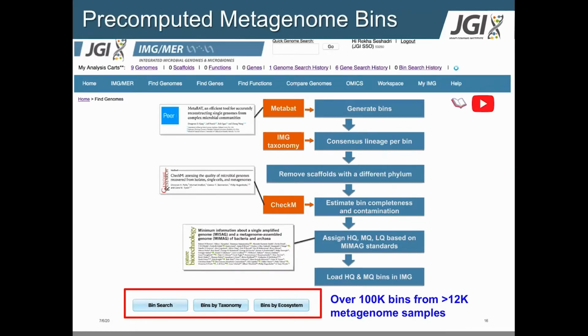Again, something that I wanted to highlight, because we're talking about metagenome bins this morning, is that for all publicly available metagenomic samples, the initiative is to provide pre-computed metagenomic bins. This schematic shows that we run MetaBat to generate these bins. We do a certain amount of QC to remove offending contigs that don't fit in that pre-computed metagenome bin. And we perform a CheckM based evaluation, just like you did. Only the high quality and the medium quality metagenome bins are then loaded into IMG. At present, we have over 101,000 bins that have been predicted from over 12,000 metagenomic samples.